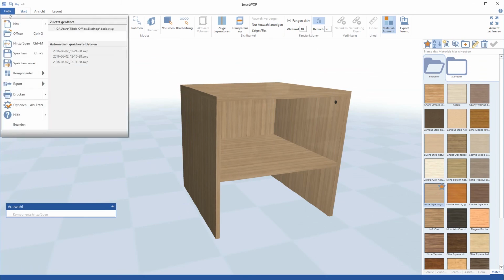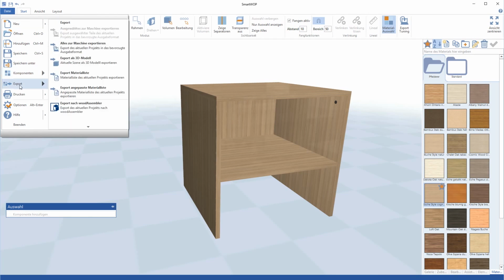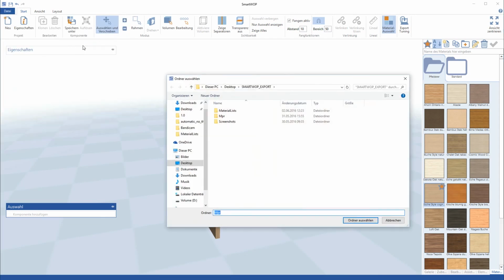To manufacture the furniture, you now need to export the files for passing them to your CNC machine. So save and done.